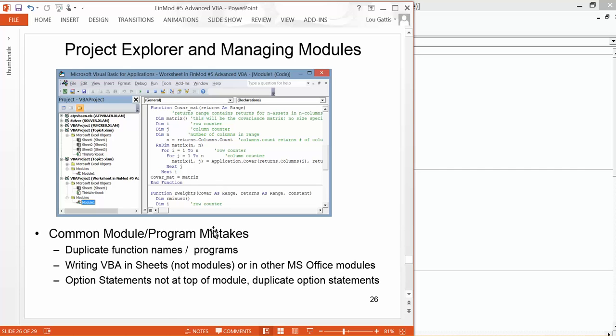Other common mistake is if you have an option statement, either option base 1 or option explicit, they have to be at the top and they can't be repeated. It doesn't matter which one goes first.